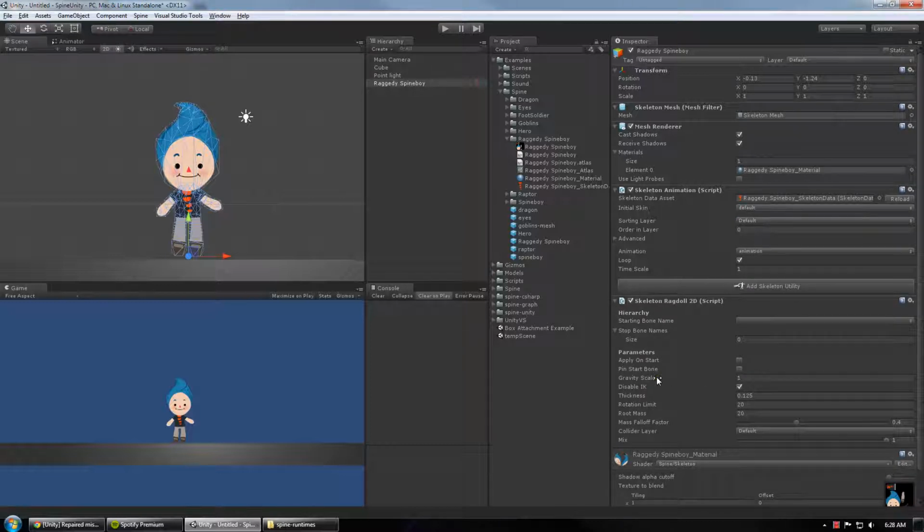But there are some slight differences, though they both work similarly. The values that you put into this to make it feel right will be different from 2D to 3D, and it's kind of on a case-by-case basis, but I'm not going to cover that in this video.